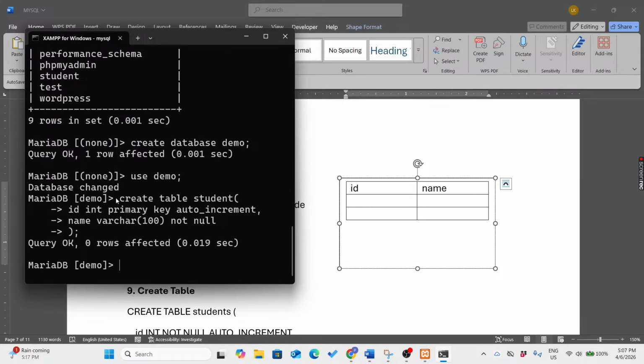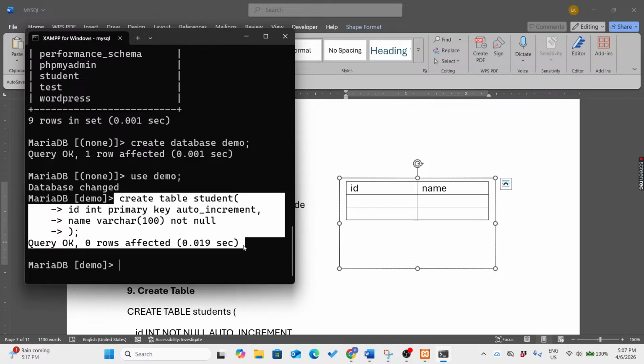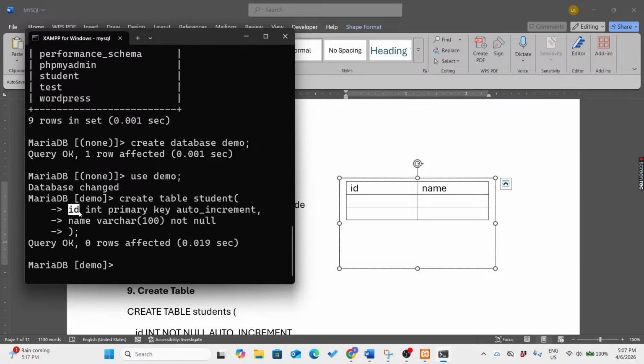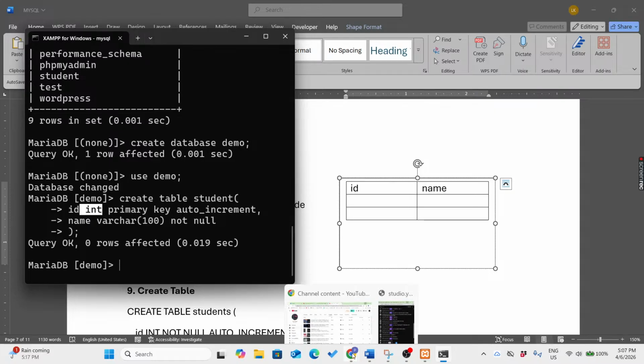Look here. It says Query OK, 0 rows affected. So what is the meaning of this create table student? It means we are going to create a table structure. I'm showing you on my screen on the right side. What is the name of the first field? ID. We have to give its data type, that is int, since it is going to store integer type of data.